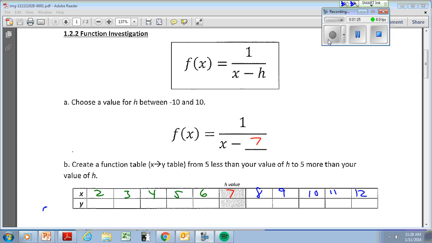Okay. In the past, kids had difficulty reading the instructions, so you can know. I guess you couldn't use 100. They want the H to be between -10 and 10, any number between that. Let's see, create a function table, from 5 less than your value of H to 5 more than your value of H. That's math talk for add 5 to 7 and subtract 5 from 7.